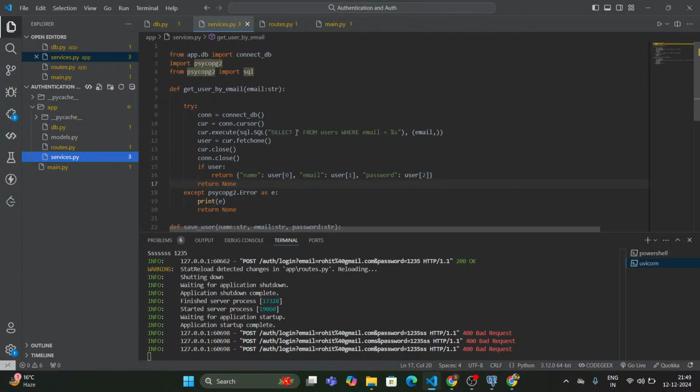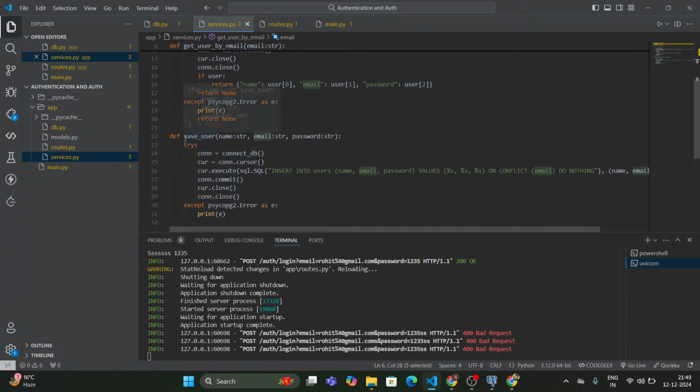Okay, then we write our db query in service.py, a query to get the user by email, where we use select star from users where email matches the email that we pass in the parameter. Then we have another function in which we save the user information, that is name, email, and password. Here we use the SQL query insert into users. Users is our DB table. We insert name, email, password, and we write on conflict, which will prevent duplicate email.